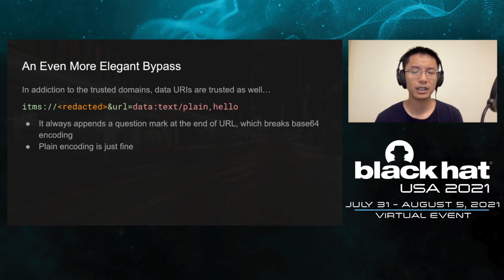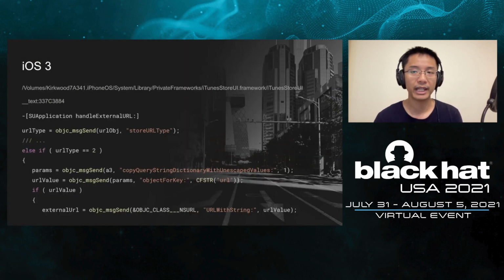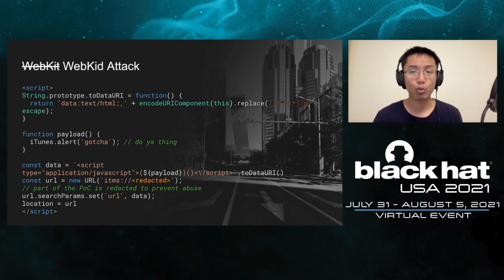The limitation here is that it always appends a question mark at the end of the data URL, trying to set extra parameters. This breaks the base64 encoding, so we have to use text/plain here. This is the proof that the bug has been there since the year 2009. It's not a WebKit exploit, but a WebKit attack. By using a simple location assignment, we escalate JavaScript execution to a special local WebView.